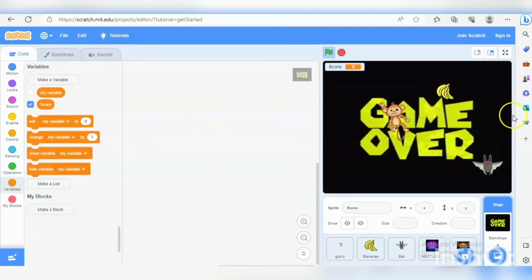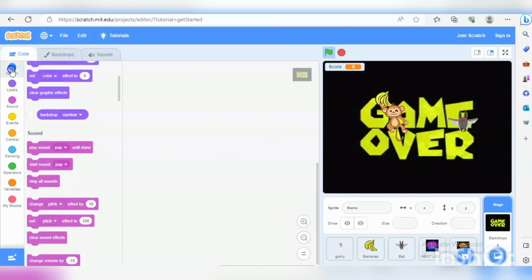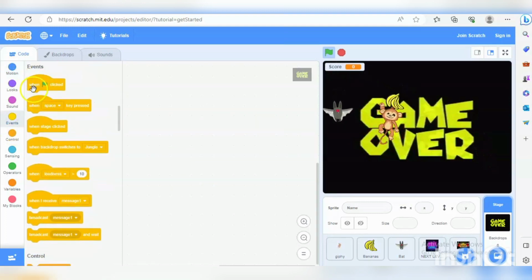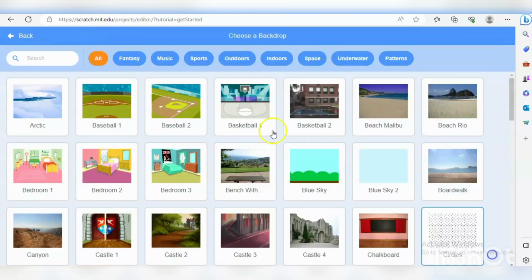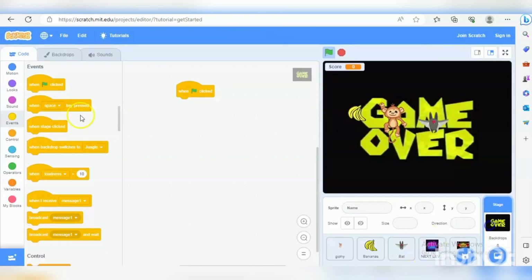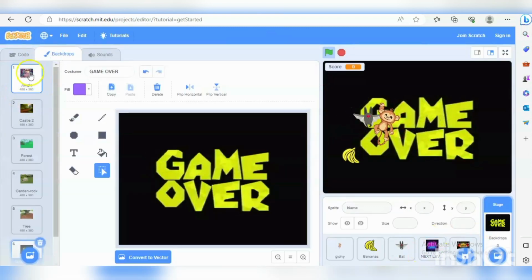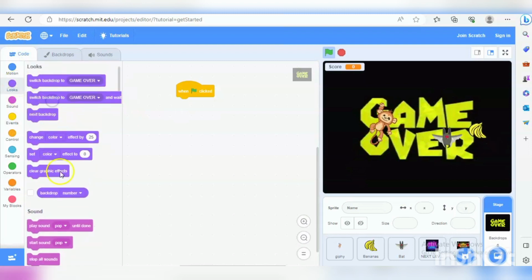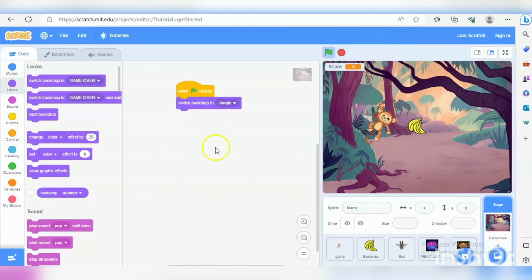And for this backdrop code, now it is showing game over, so I don't want to show that. Whenever I click on the flag in the backdrop code, I want this one. This is my other backdrop. I want the jungle as the first one. So I will switch the backdrop because there is no hide option for backdrop. That's why I'm switching the backdrop to jungle.